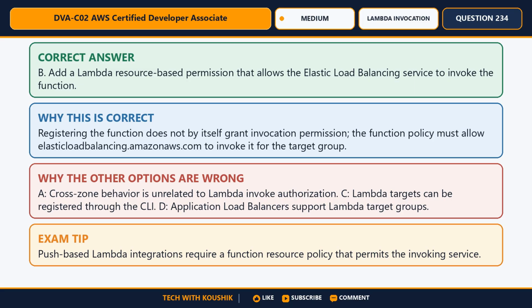Why are the other options not correct? A. Cross-zone behavior is unrelated to Lambda invoke authorization. C. Lambda targets can be registered through the CLI. D. Application Load Balancers support Lambda target groups. Exam tip. Push-based Lambda integrations require a function resource policy that permits the invoking service.